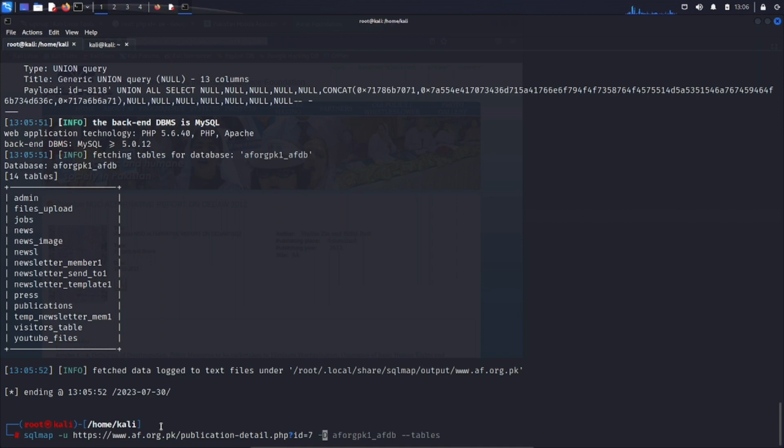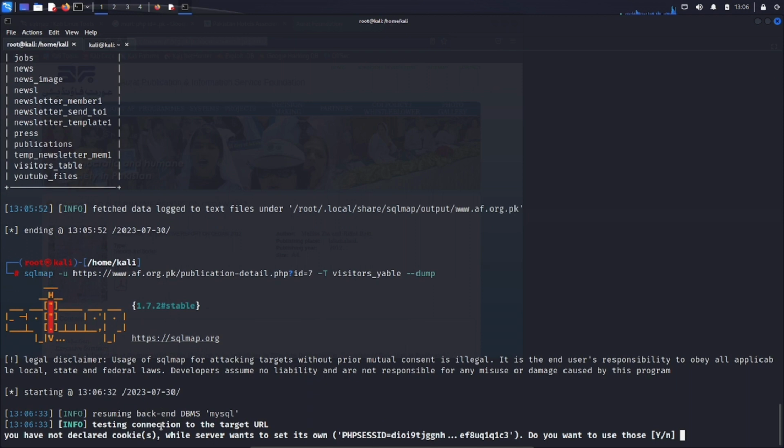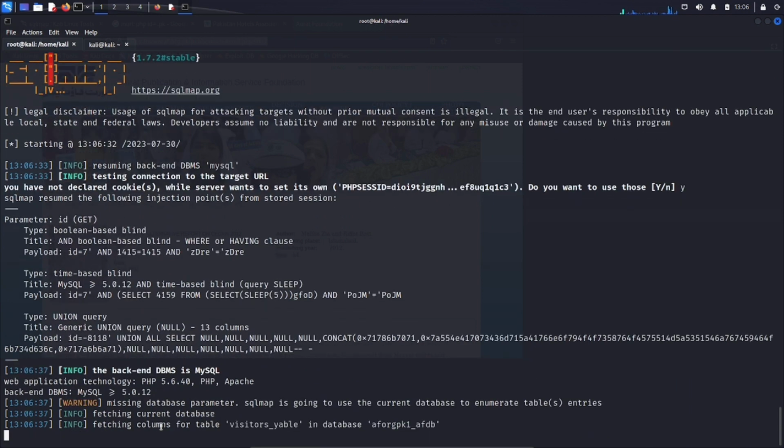We will write -t instead of -d, and we will mention visitors_table, and then we will just give --dump, and just press enter. Again, as we know, it will ask for cookies. We have to just give yes and continue.